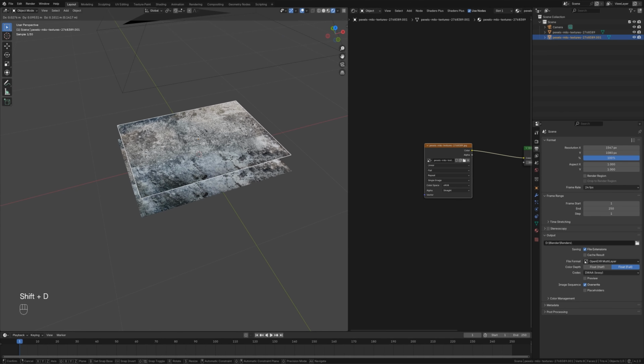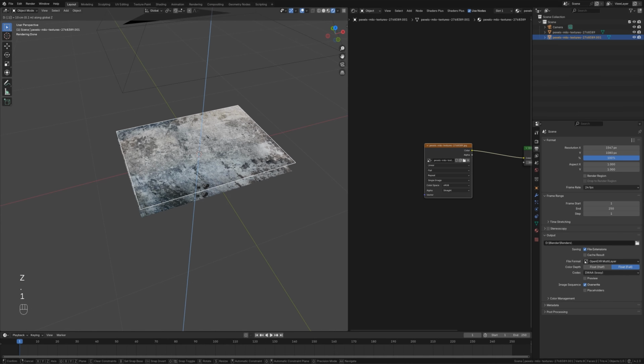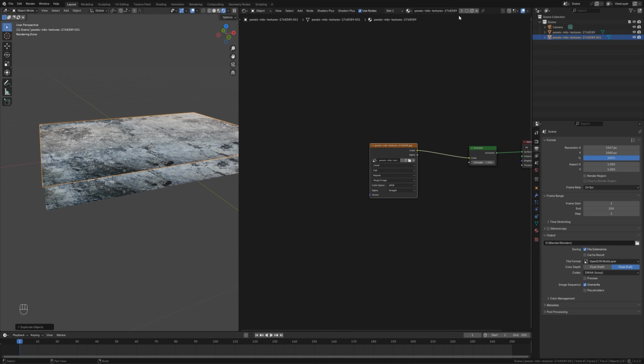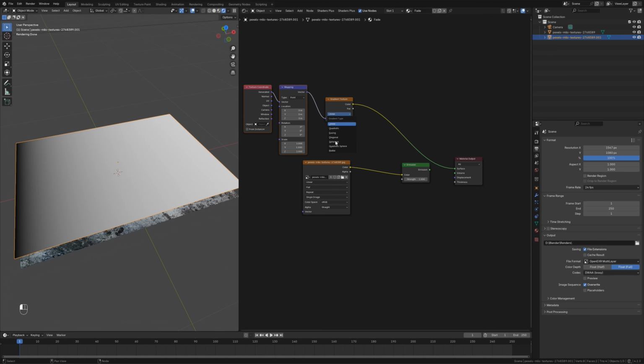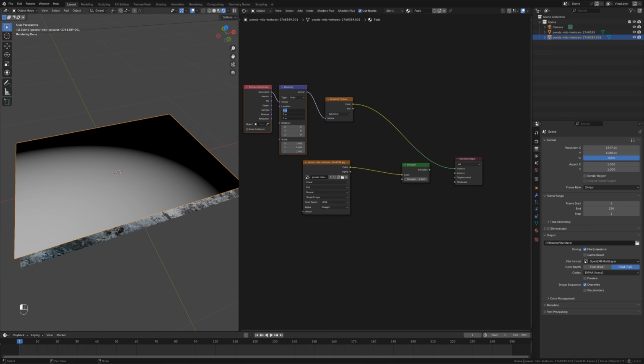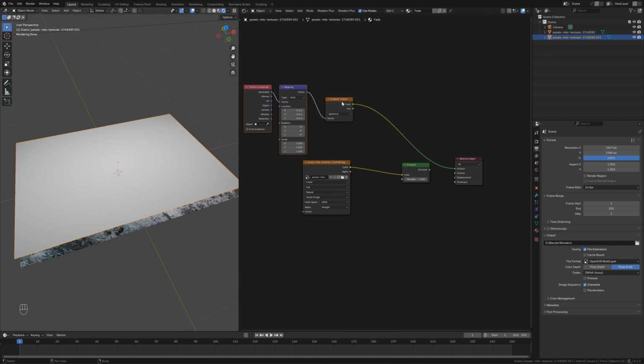Next we will duplicate the image with Shift D and I'll move it up 10 centimeters for clarity. I'll click the number 2 next to the material to create a unique material for this one, and I will rename it Fade. And then I'll add a gradient node, set it to spherical and use the mapping node to move it 0.5 on all axes to center it to the plane.